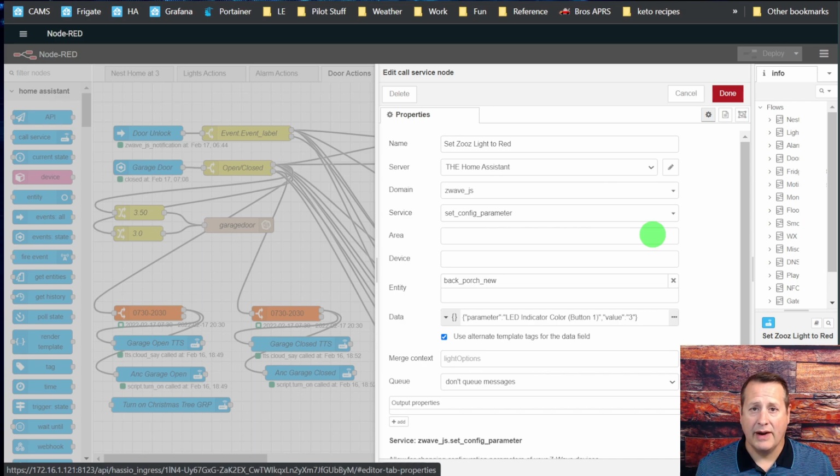I'm just going to show you how I configure the node. All you have to do to get the node by is take this current state and drag it over here and then add it. I gave it a name called Set Zooz Light to Red. I chose the Home Assistant server that I'm actually talking to. And since this is Node-RED as an add-on, I'm just using the Node-RED add-on to talk to my Home Assistant server. The domain is going to be Z-Wave JS because we're going to be setting a configuration parameter, and we want to make sure we're doing that under the Z-Wave JS domain.